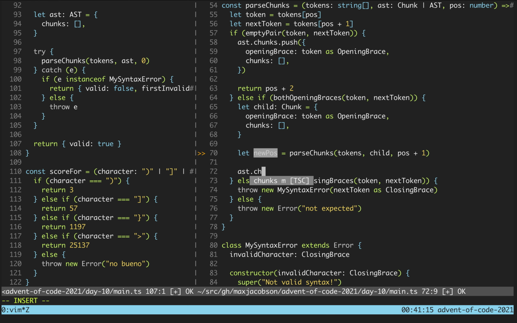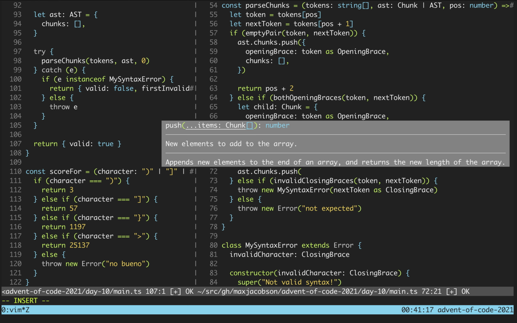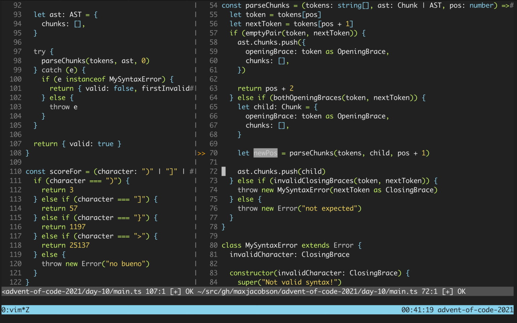ast dot chunks dot push child, right? And hopefully it will recurse and kind of drill down. Maybe unexpected state. We'll see. We'll almost definitely hit that now that I've written that. But right. But let's just think.